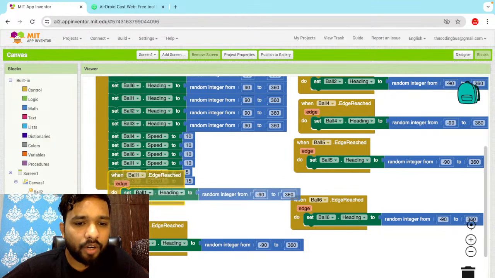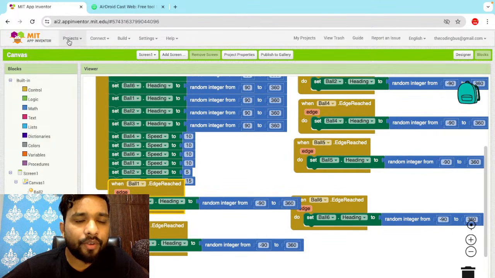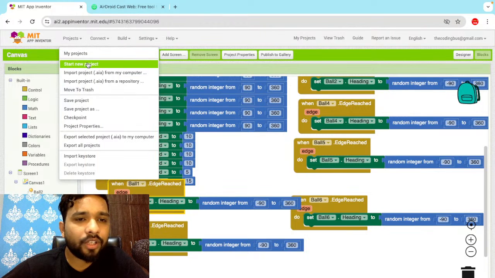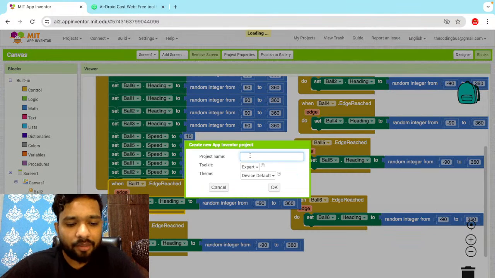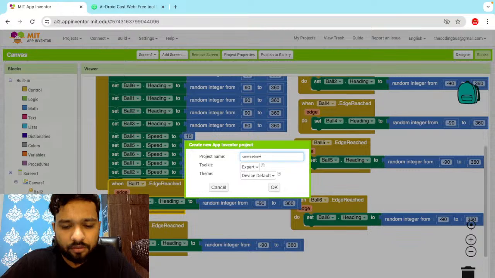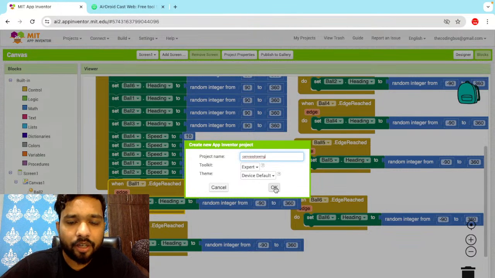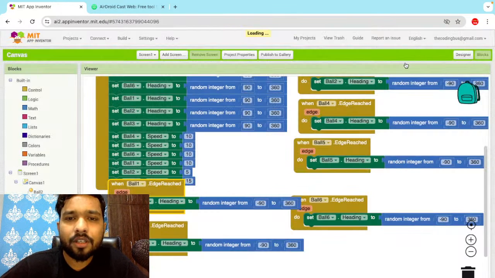So now what I'm gonna do here, I'm gonna just show you how we can create a drawing app. So click on start new project, and my project name is canvas drawing here, and okay, like go. Let's wait some seconds while it's loading. This will generate another screen.